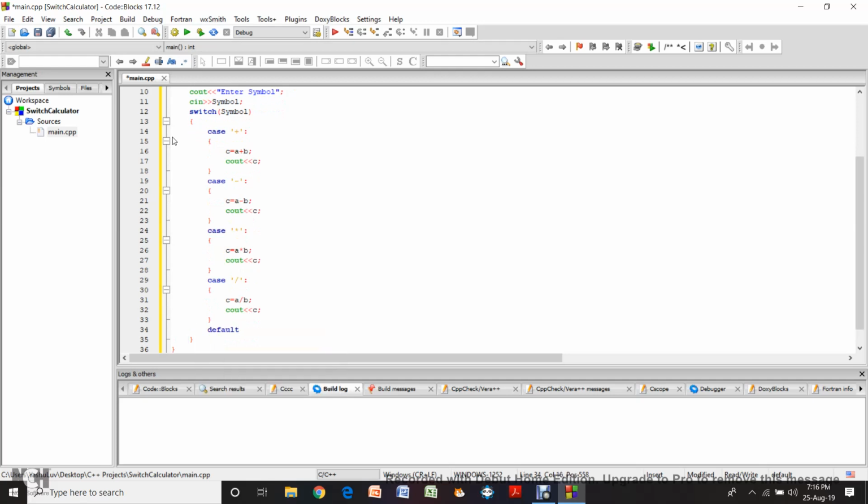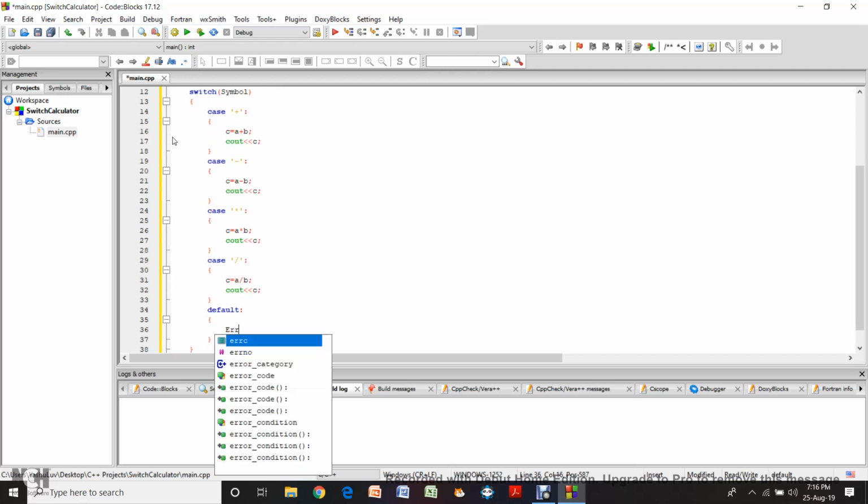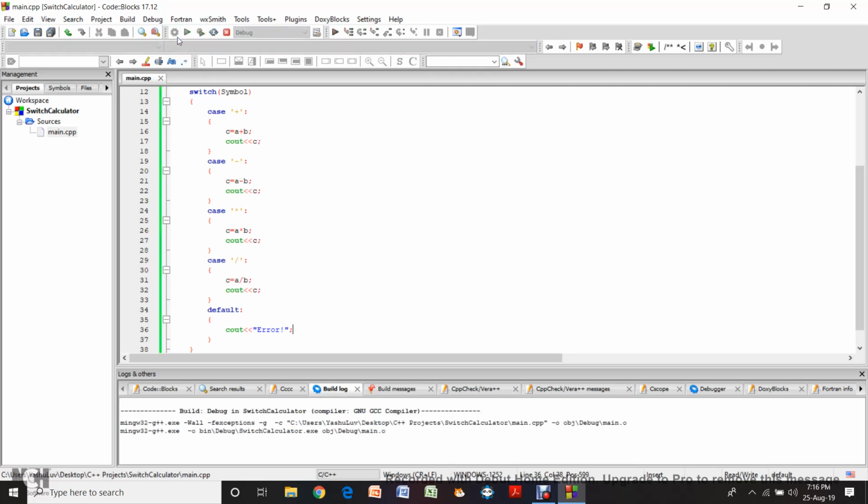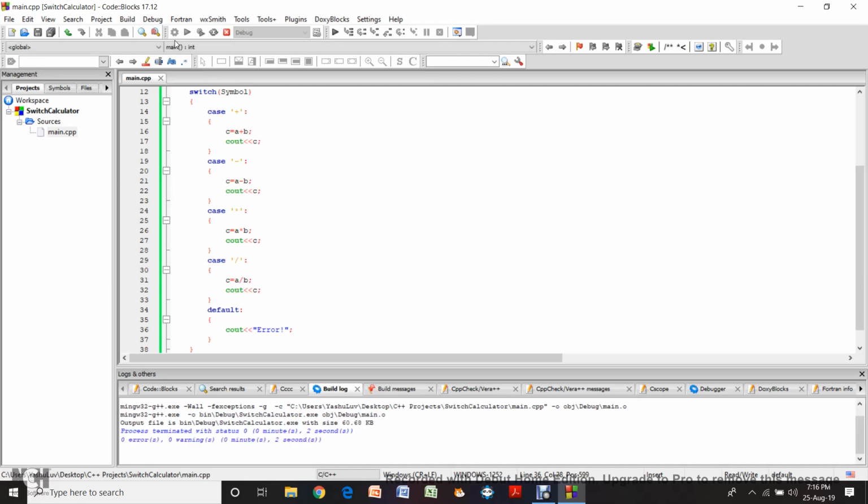So now let's do default, and in default we'll write cout error. Yeah, so this is done. Okay, so let's build the entire thing. Okay, there are no problems here, no errors. So now let's try to run it.